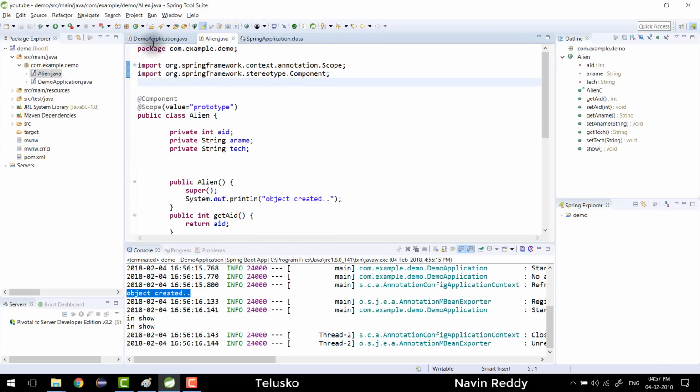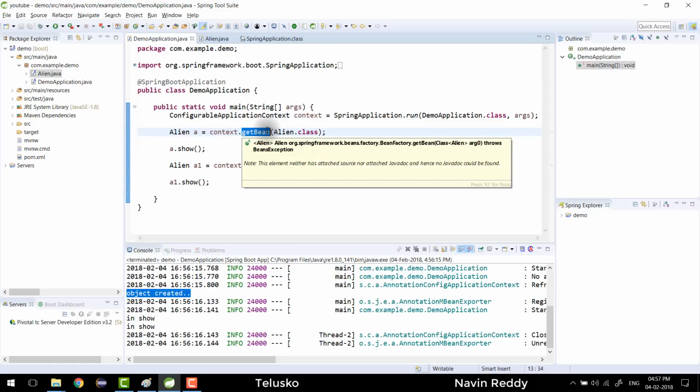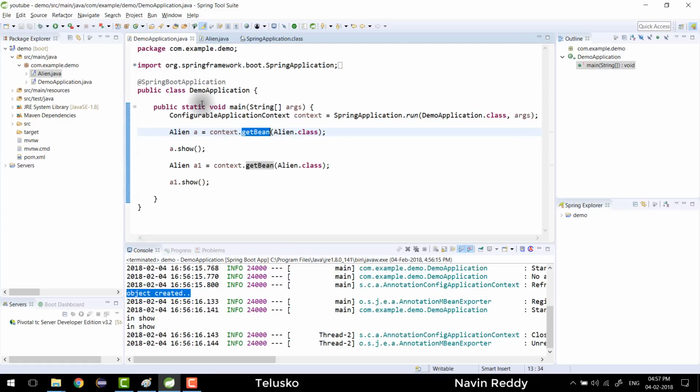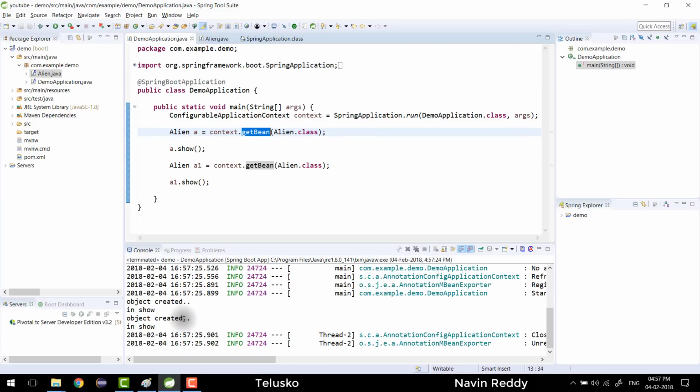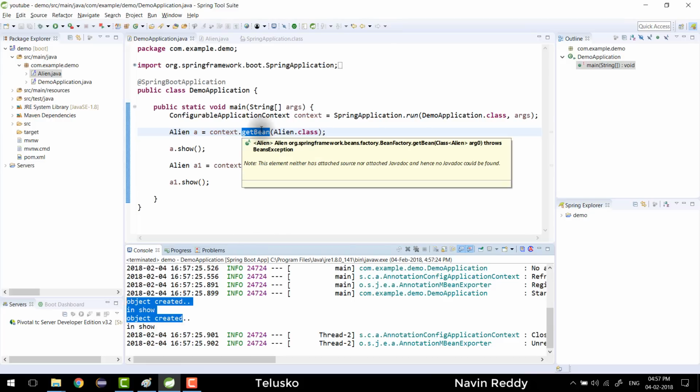It will not create an instance by default for you. The moment you ask for the instance, when you say getBean, at that point it will create an object for you. So in total, you will be getting 2 objects now. Let's run this code. And you can see it says object created 2 times because we are getting 2 objects now. Every time you say getBean, it will create a new object for you.